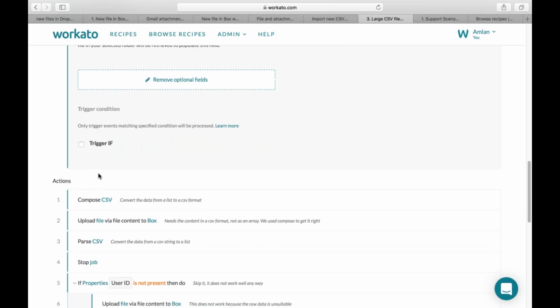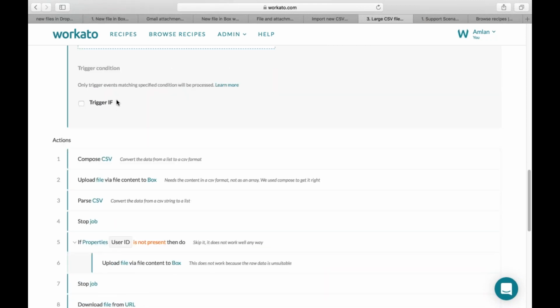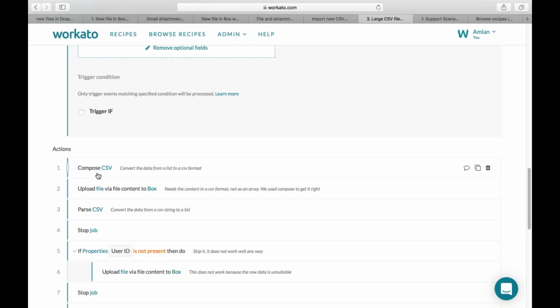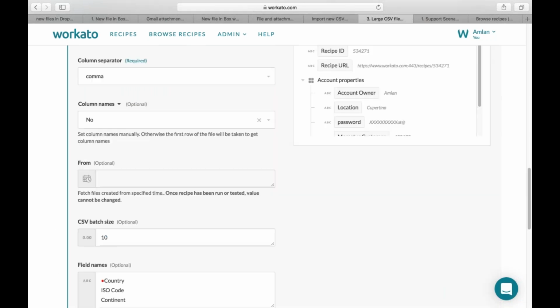The first thing I'm doing is, when I go through this file and read it, I get the data in a form that is not very consumable inside the recipe yet. If I want to create another file in Box, I cannot consume it. I cannot just send the payload and do it. So what I do is a compose, and let me show you what that means.